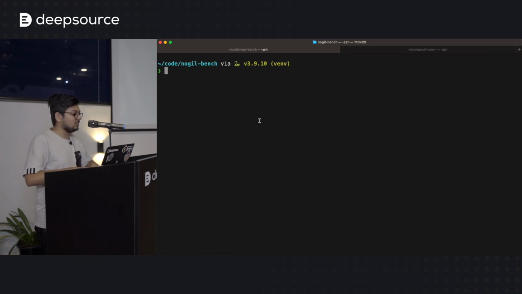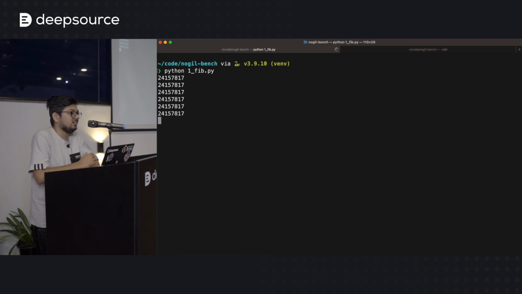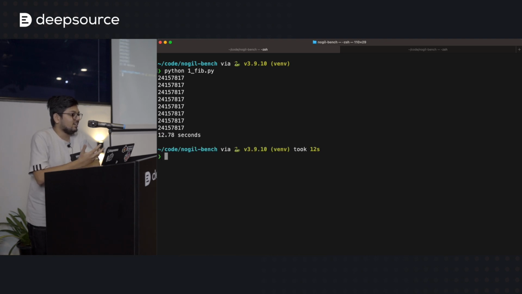So I think we should start again with the Fibonacci thing. Okay, so this program was spawning 8 separate threads and calculating the Fibonacci sequence 8 times. In the Python that still has the GIL, the threads are sort of working together, but not really. They're interleaved, but they're not parallel. So it takes about 12 seconds.